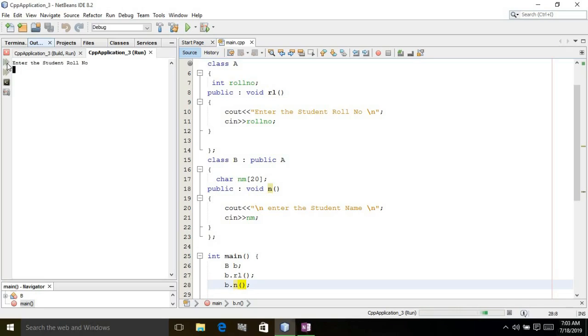So I enter the roll number 1234, 1235, then I enter the name Sushil Sharma. Okay, so it ran and accepted it. So we didn't use any method that displays the values of these. Okay, we just entered them.